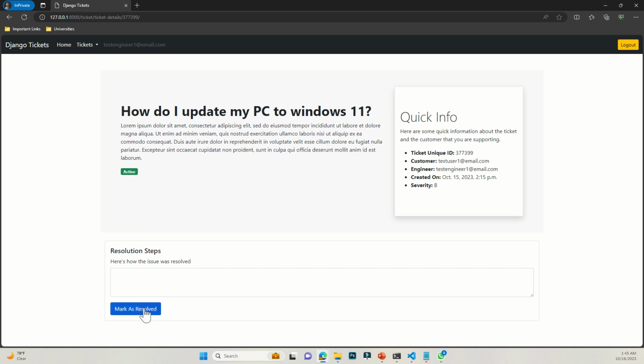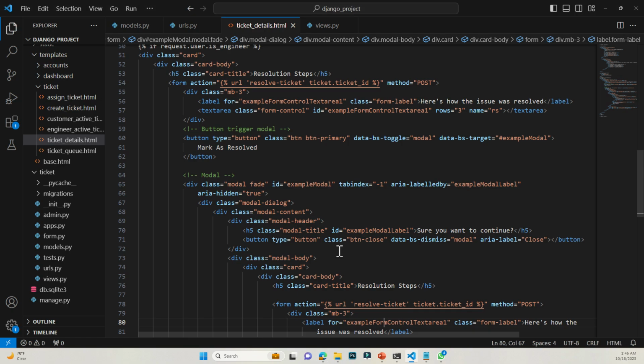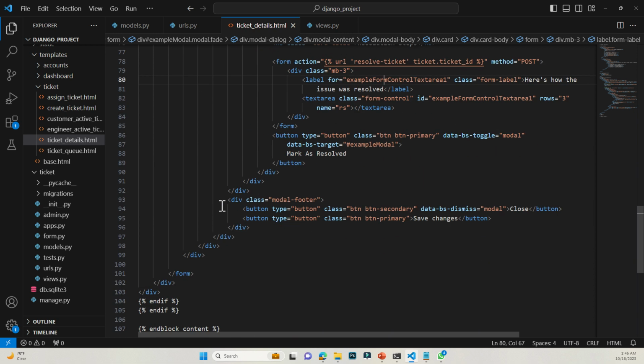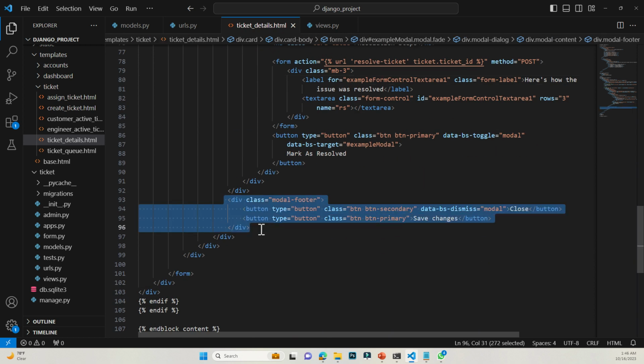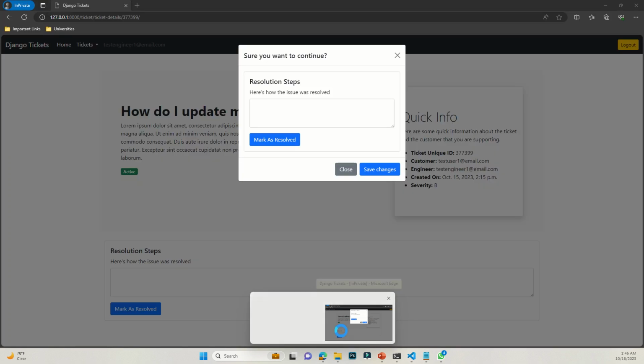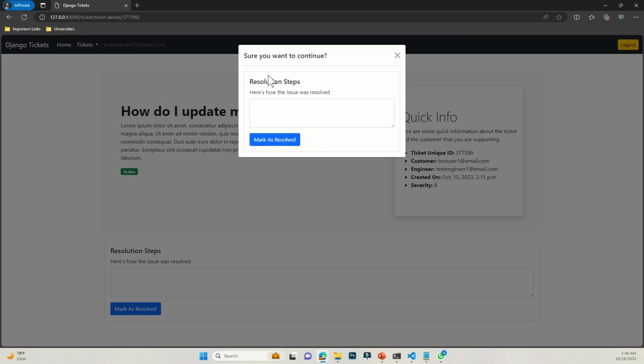All right, so let's do mark as resolved. Okay, so let's just remove these two here. I think it's the same thing I did last time. So we're just going to remove this footer from here, and let's see how that looks. So refresh, mark as resolved. You know, let's just work with this.